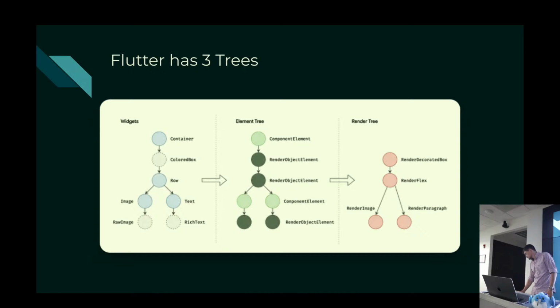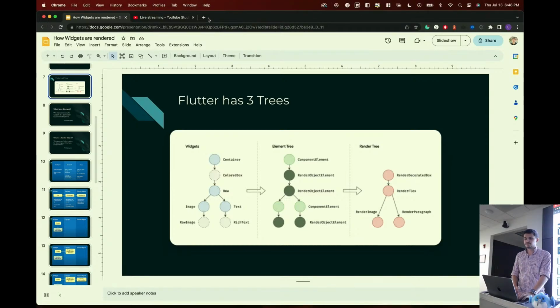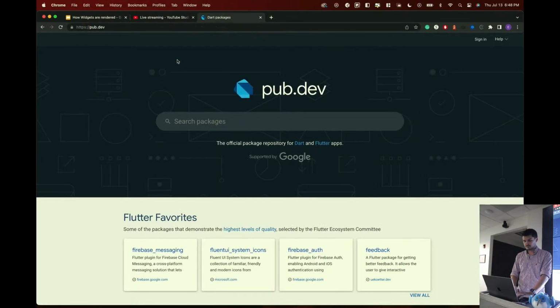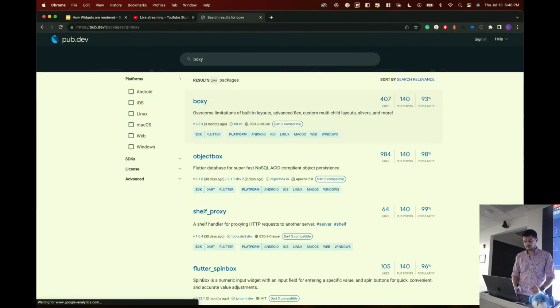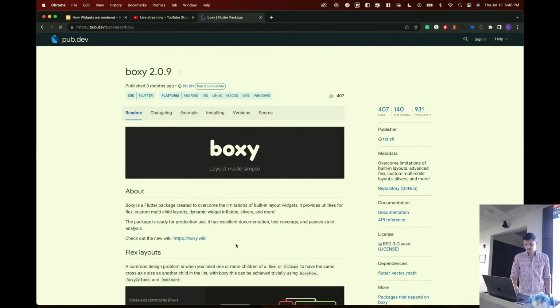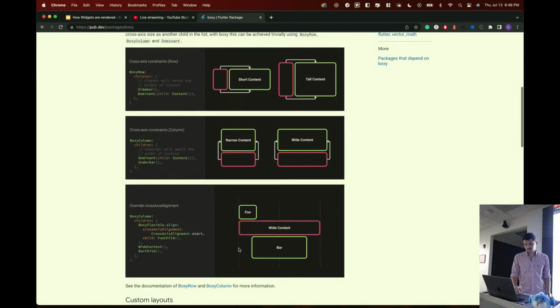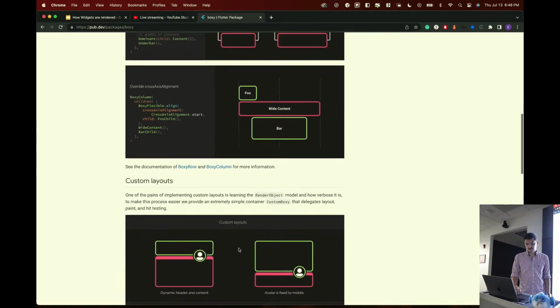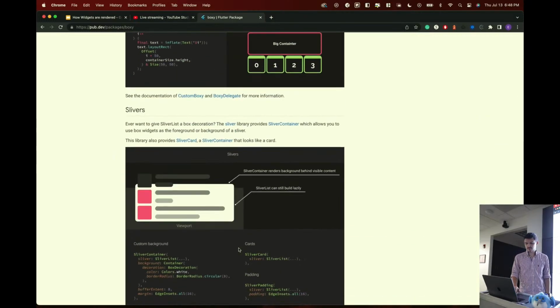He mentions Boxy package. Have you worked with that? What was it? Boxy, Boxy. I have not. A layout package to help you build different Flutter layouts, it sounds like. Can pull it up. Has anyone heard of that? Yeah, it looks like it's meant to just help you build different types of layouts.